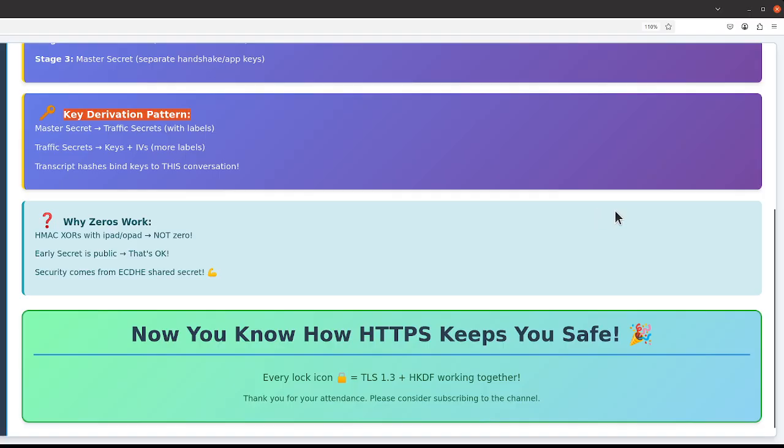Fourth, remember why zeros as input to HKDF extract still produce secure outputs. HMAC uses XOR with IPAD and OPAD internally, so even zero inputs go through complex transformations. The early secret from zeros is not a secret because everyone can compute it, but that is fine because it is just a placeholder. The real security comes from the handshake secret, which includes the ECDHE shared secret. The master secret uses zeros as IKM, but the salt comes from the handshake secret, so it inherits all the security.